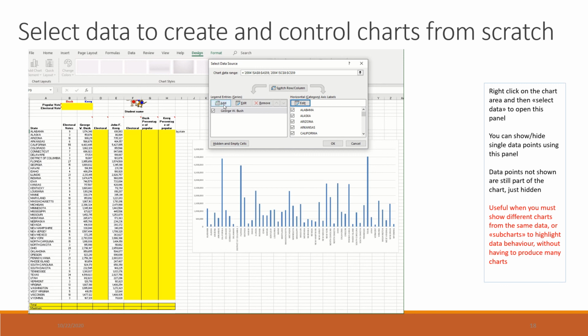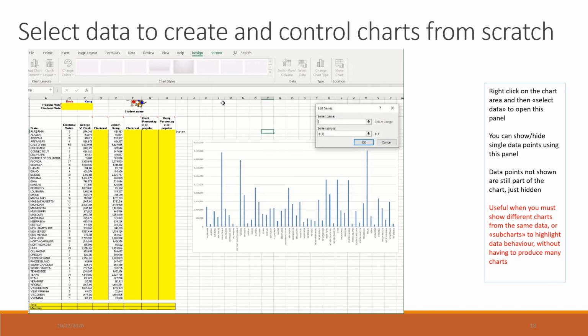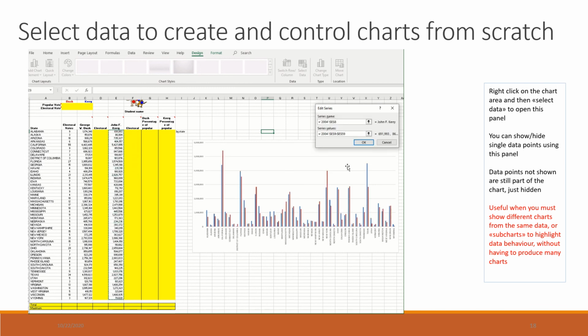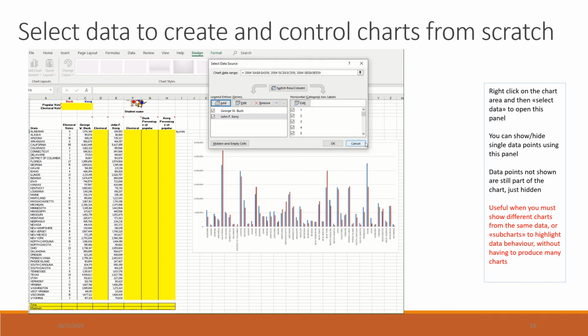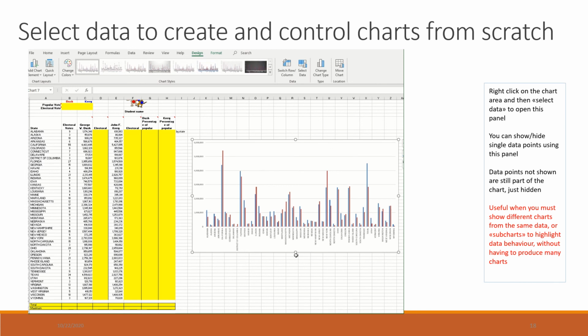So I click add. The series name will be the cell that contains John Kerry. And the series values will be accessories, going back by hand here, but leave the equal sign and the cells that contain John Kerry, because a better chart explains better what the numbers are intended to say.